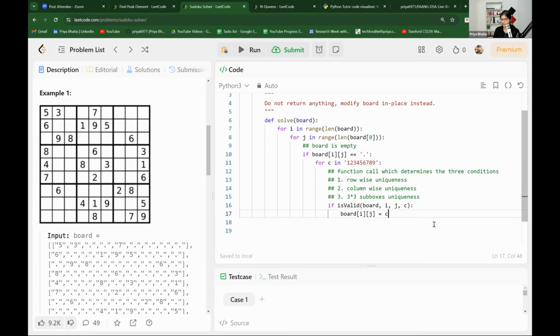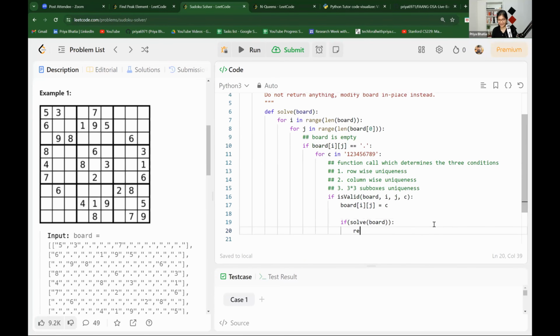Right? So far, so good, right? If we solve this board, until the next iteration, it will again go for the next particular number. We will keep on solving. And if it is fine, we will return it as true.